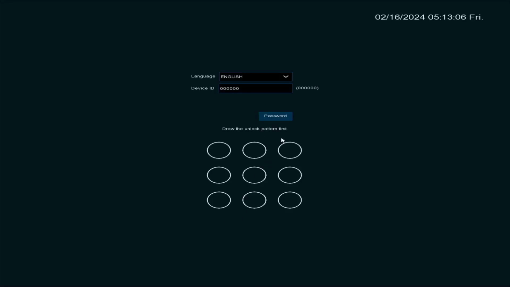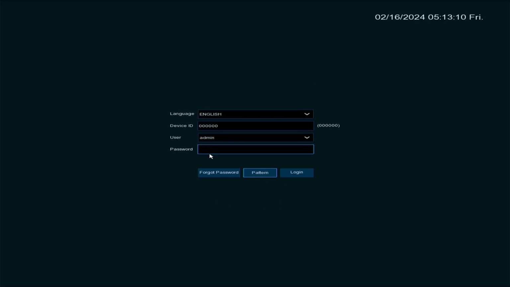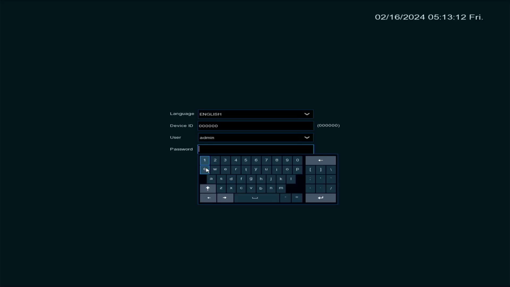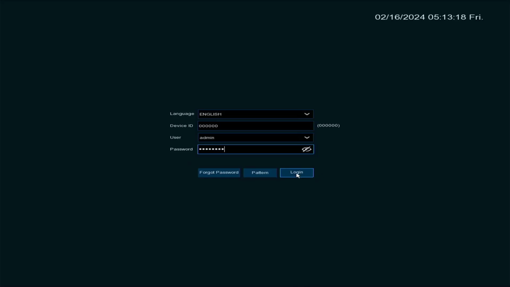Now we can log into the recorder. So we can either log in with the unlock pattern, or we can go back to the password. So I'm going to go to the password, QWER2222, and just say login.